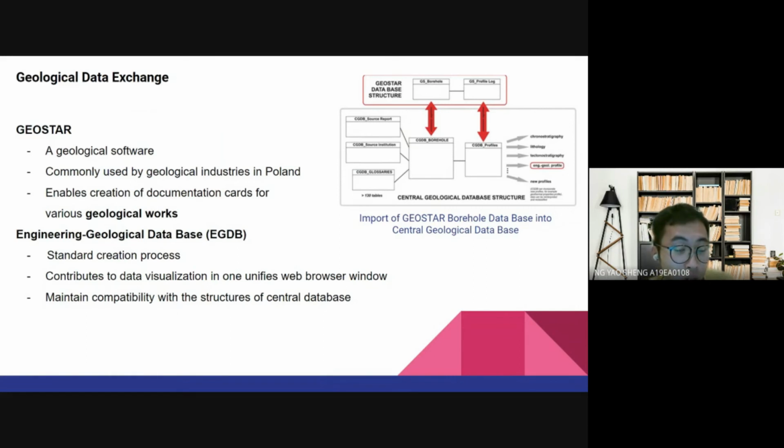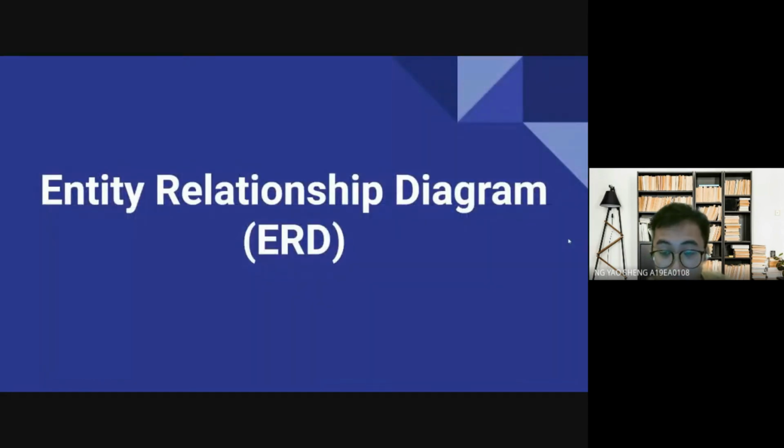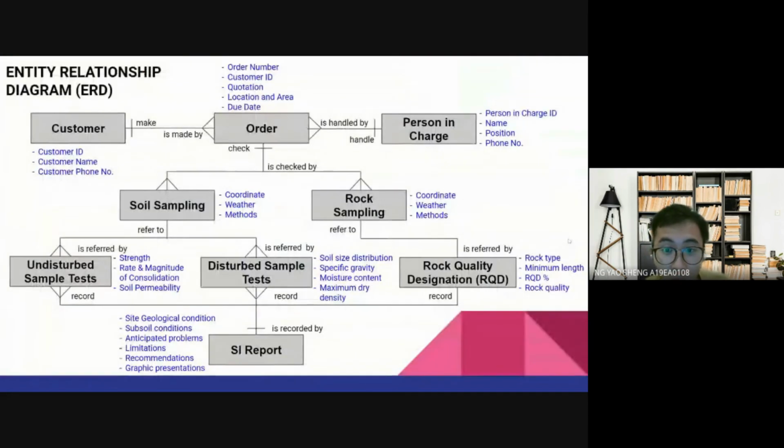It is a standard creation process and it contributes to data visualization in one unified web browser window. It maintains compatibility with the structures of the central database. So last but not least, we're going to look into the ERD that we have designed to involve ICT in geological engineering. This ERD is designed to assist the customer in investigating the site situation.